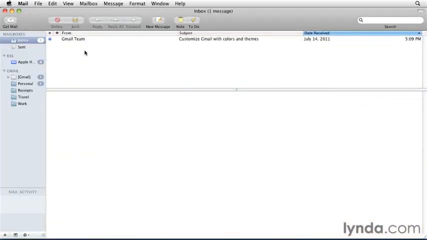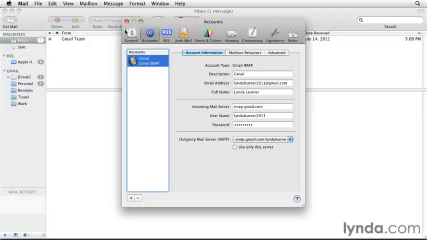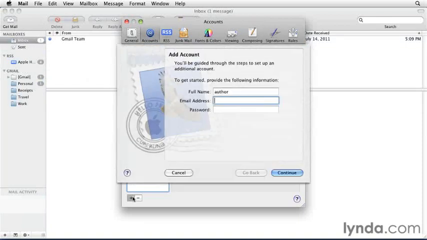So I already have an account set up here. I've got a Gmail account. I'm now going to add another Gmail account or a Google Apps Mail account. So I select Mail, then Preferences, then I select Accounts, and I'm going to add a new account. So I'll use the plus button. So I'll enter my full name, my Google Mail account, and my Google Mail password. Then I'll click Continue.